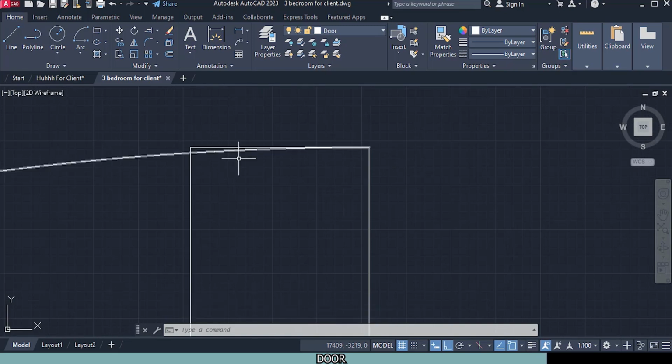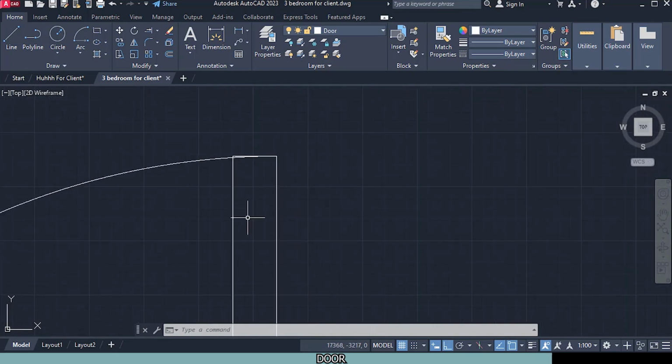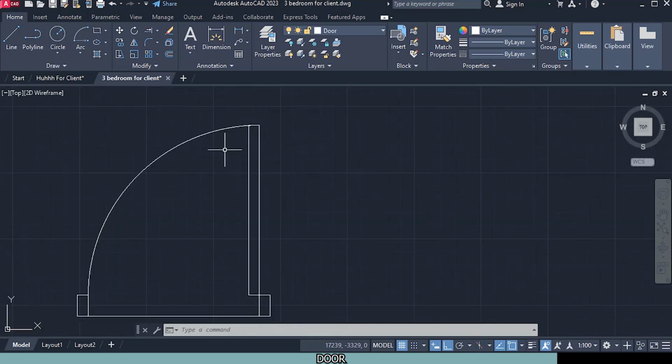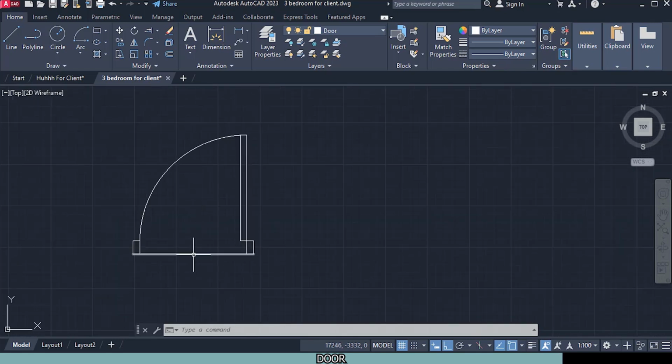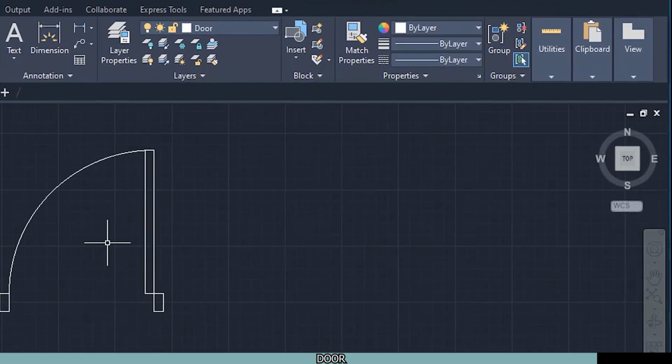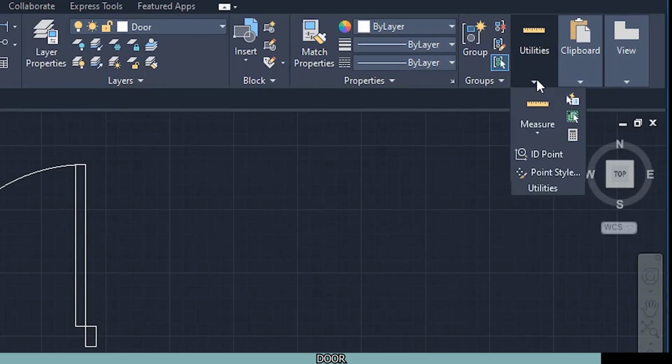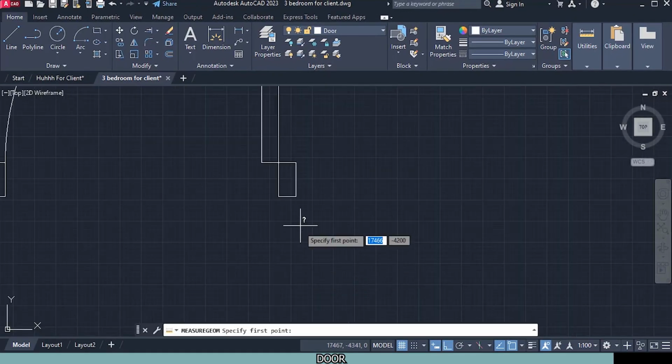This just can't be perfect. It just can't be. So I will zoom back and I will delete this, since we are sure our door is exactly 900 millimeters, so it will fit our door opening. If you want to make sure, you can measure it. There is our measure tool right here on the utilities. Click on the measure drop down, select distance, come all the way this way.